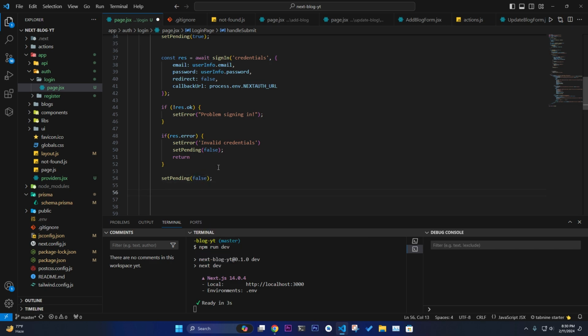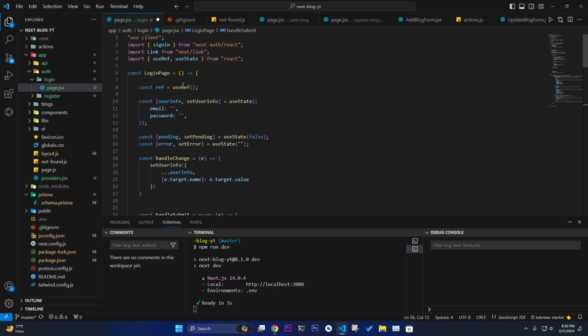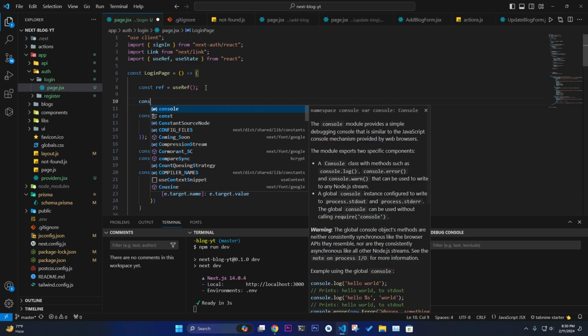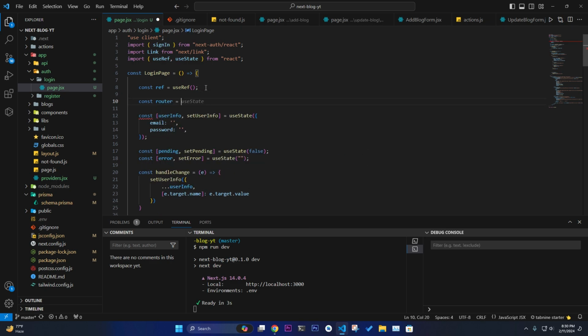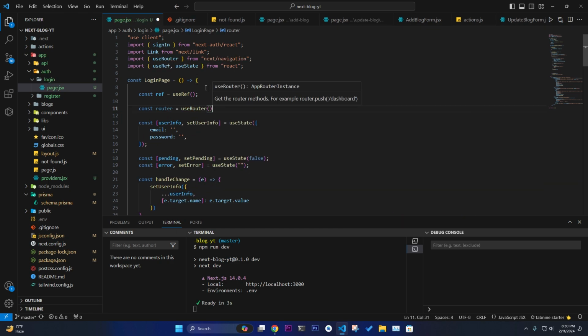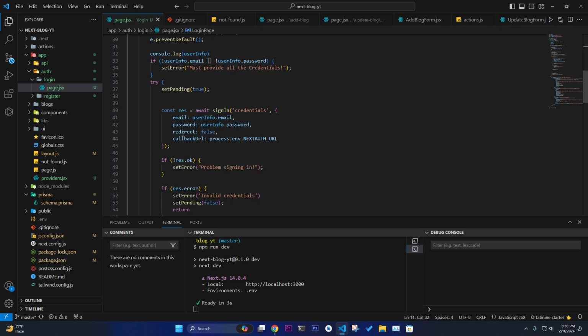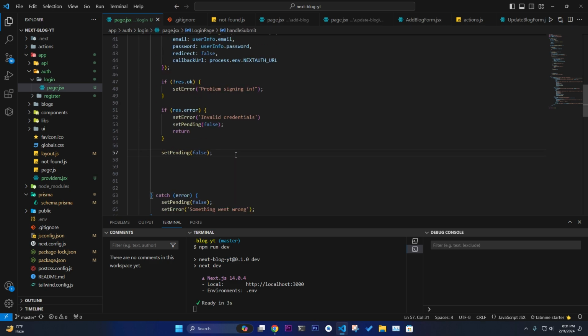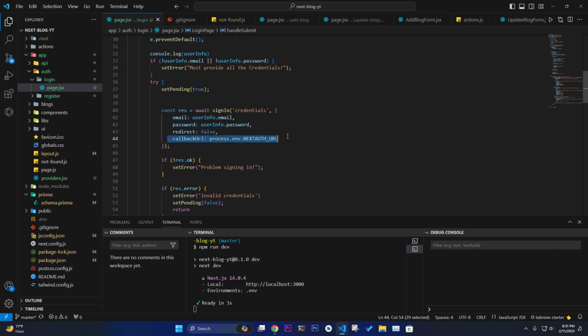And router.replace. We need to import router: const router = useRouter, and make sure it comes from next/navigation, because we are using the latest version of Next.js. It's super important. Then router.replace to the home directory. So we are going into the home directory of our application if everything is successful, and we already have the callback URL as well.